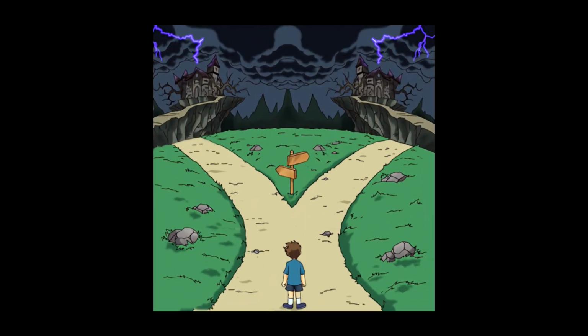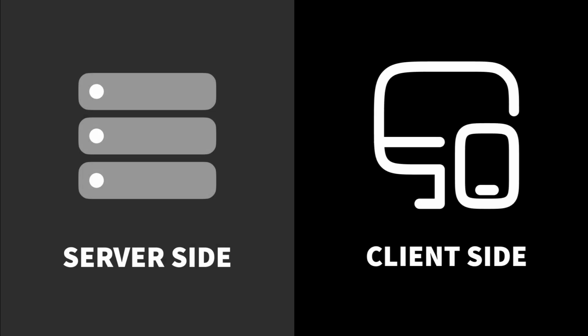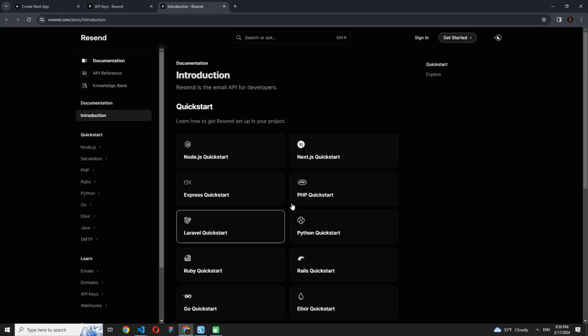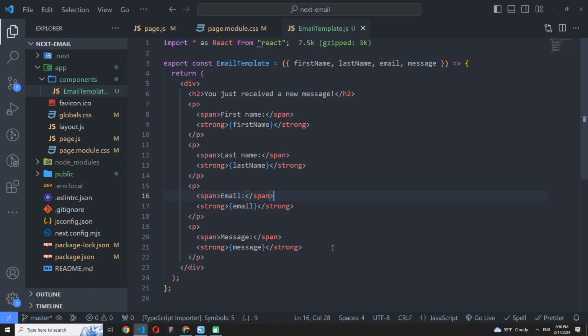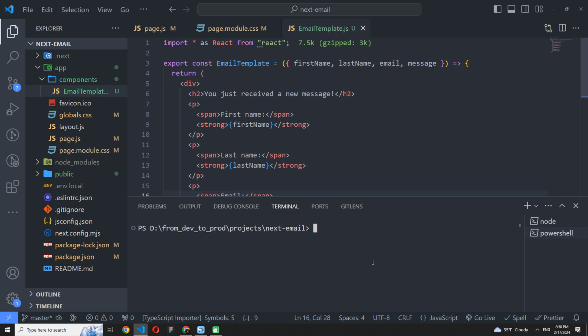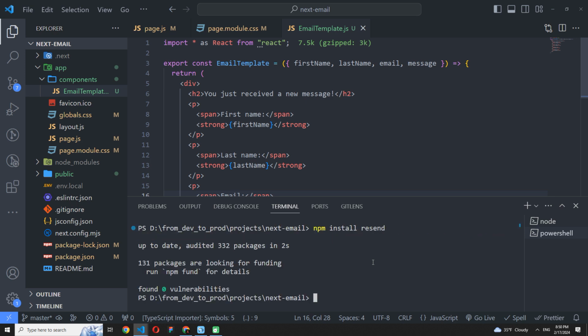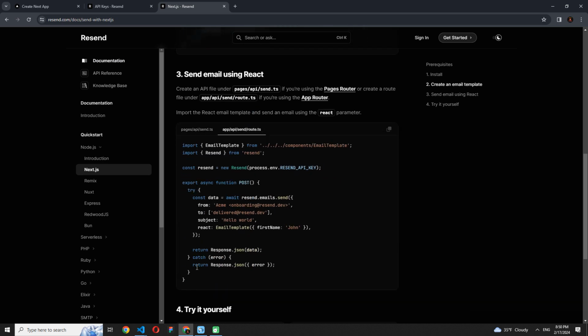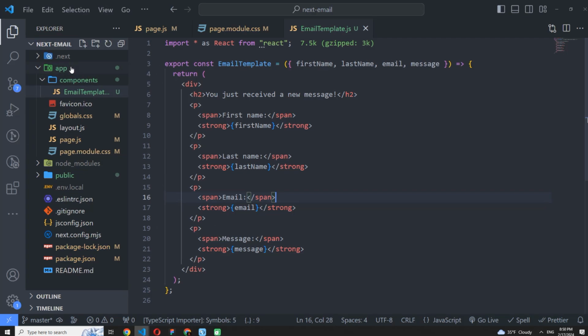There are two ways in Next.js to implement it: server-side with server actions and client-side with an API route. I picked the last one for this tutorial. Before we start, we should install the Resend package in our project. So, we should open the Resend docs and find the example for Next.js. Scroll down to the sending part and copy the following code.